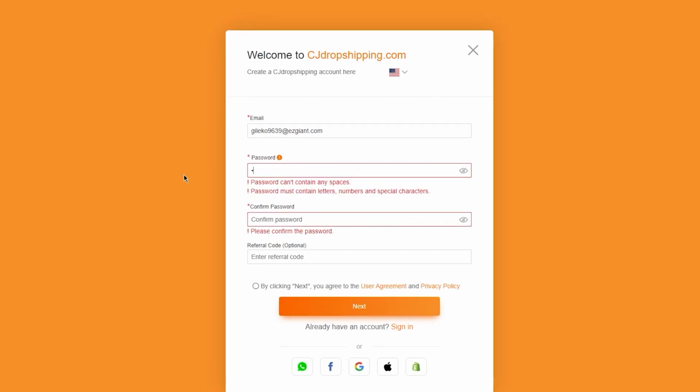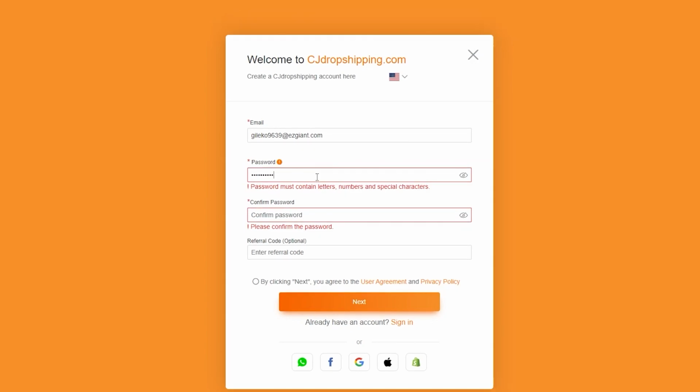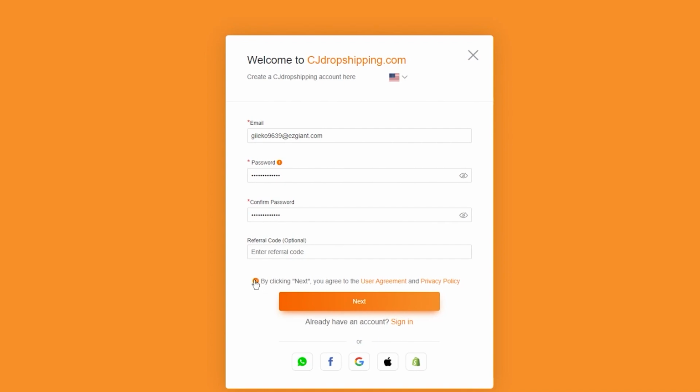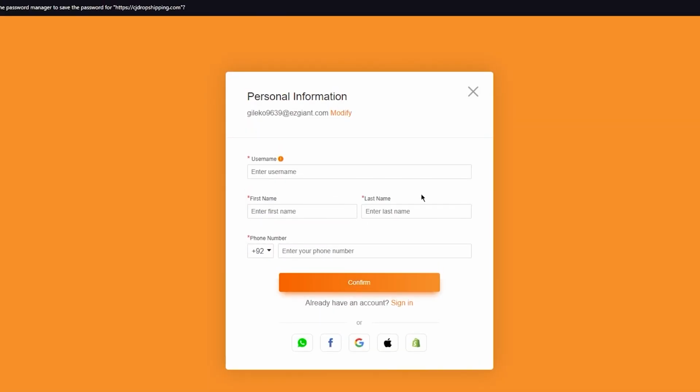Just make sure to optimize it according to whatever they want, because they are very picky with their passwords, rightfully so. Once you have added your password, make sure to confirm that yes, this is my password. I'm just going to add it in again. There we are. Now you can enter a referral code. It's totally optional, but if you don't, you're just going to click on agree, and then sign in.